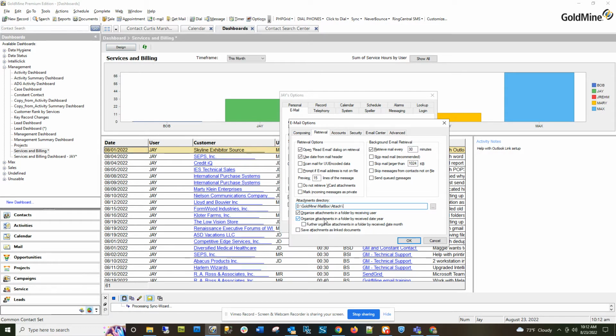And then I can further organize the attachments in that folder by receiving date year, and then further organize the attachments in a folder by receiving date month. I recommend just the top two here.